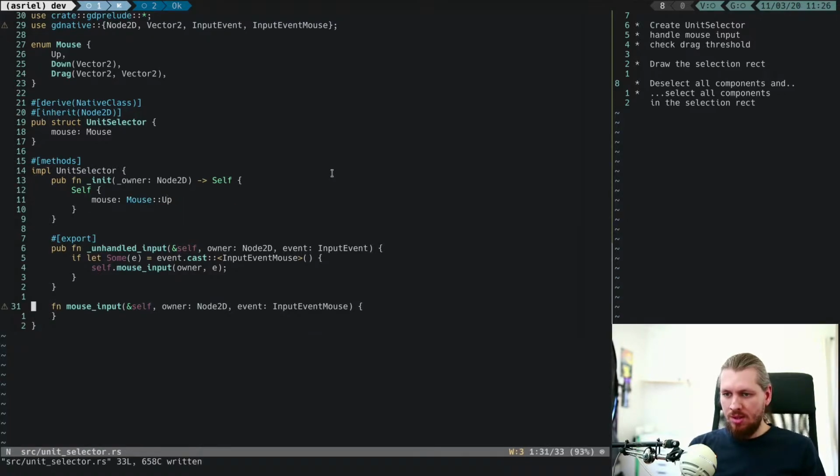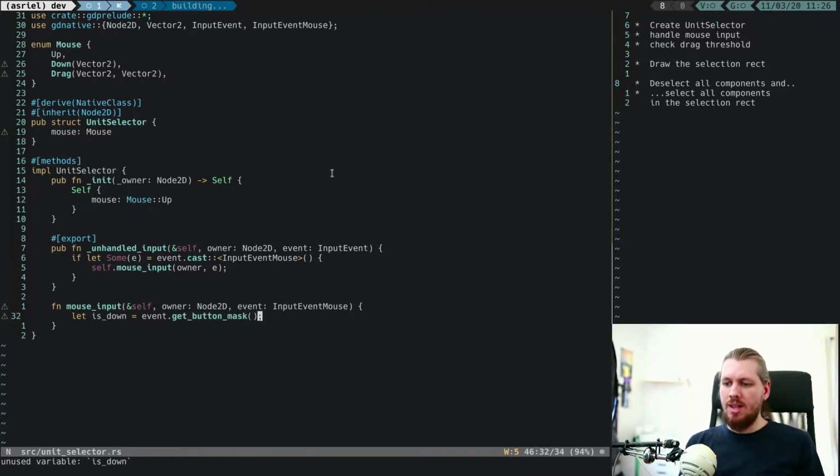And what we need to do next is find out whether the mouse button is down. So the event get input mask. No, get button mask. I think that's it. Let's check that. Yes, that's it. Okay, so this will get the button mask, and now we need to check if that is something. Let's look in GD native. Global constants. Okay, so we need something called global constants.